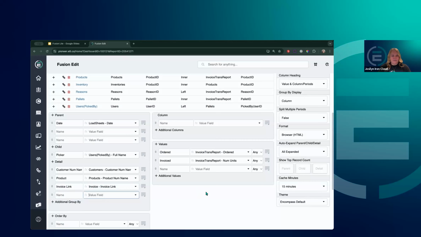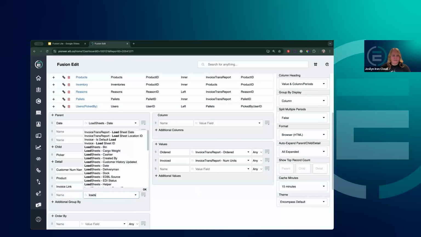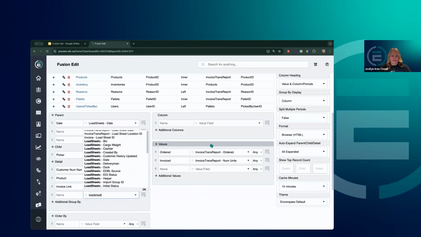Our next one was a load sheet. So I'm going to do the same thing. I'm going to search load sheet. Again, I've got a lot of options here. I could do something like load sheet ID.